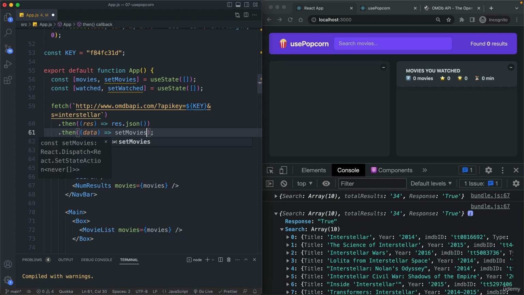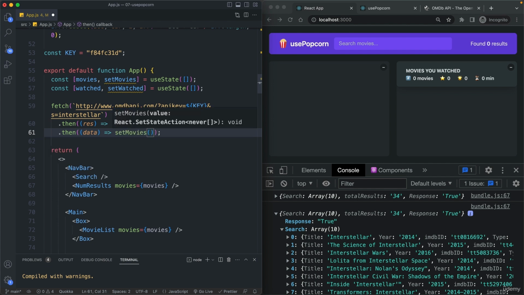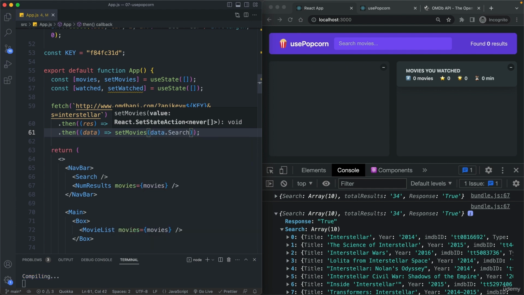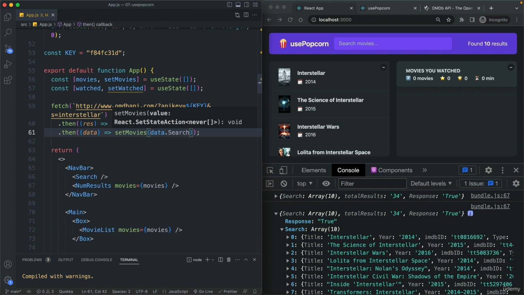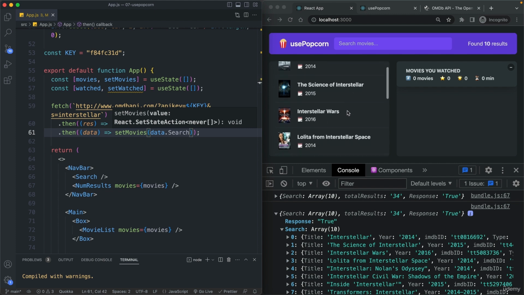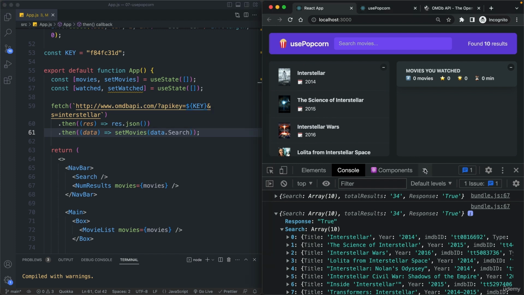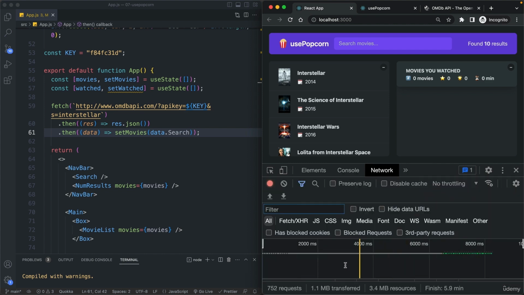So that list of movies that we get from the API, we now want to get it into our movie state. And so that's data.search. Give it a save, and beautiful. So we got some data from the API now showing up in our UI. But watch what happens when we check out the network tab. So you see that it's basically running an infinite number of requests here.